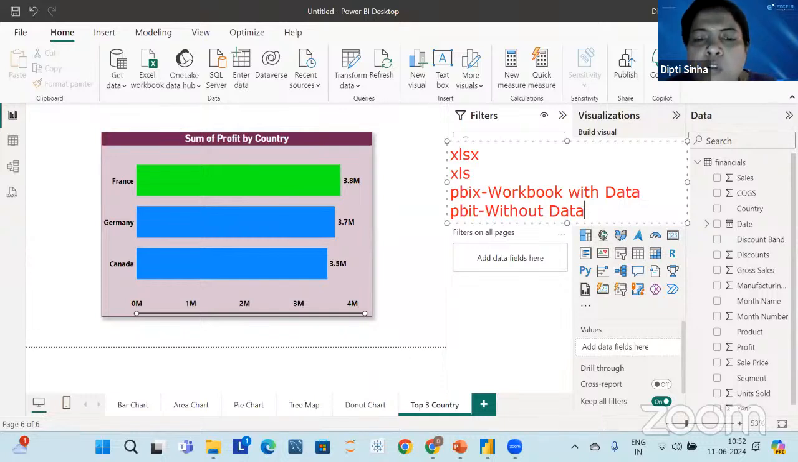So if I want to share this file with my manager, and the manager wants to do some changes in that, definitely you can share that. But if you want to share with any other person and you want that person should not do any changes in your file, you have to share in which format? PBIT. Only two formats are there. One is PBIX and one is PBIT.